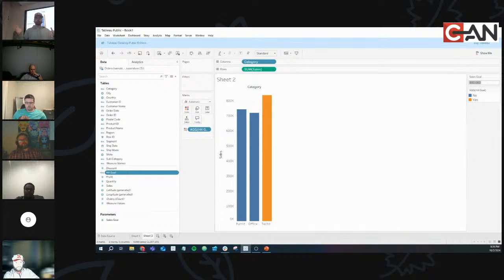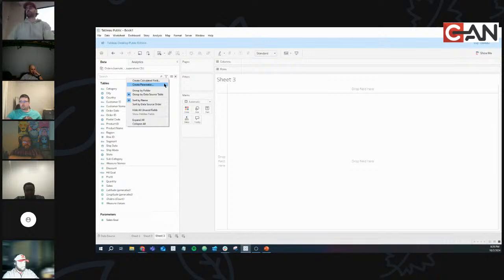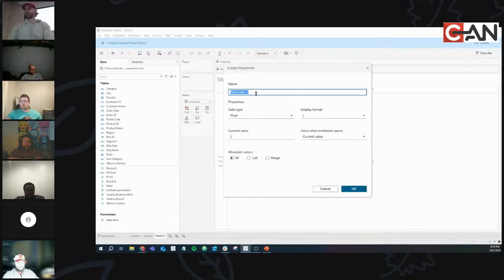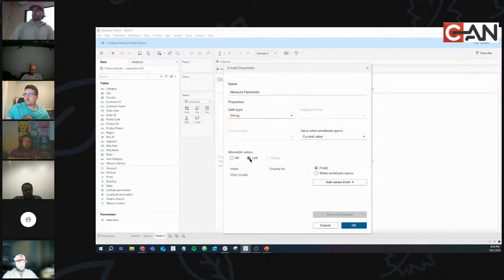I'm going to go through a couple more examples because this is really a rudimentary example. Let's, yeah, this will be a fun one. Let's create a new sheet here. And let's create a new parameter. And let's just call this one measure parameter. This one, instead of an integer, we're going to make it a string. And instead of allowable values, we're going to make it a list.